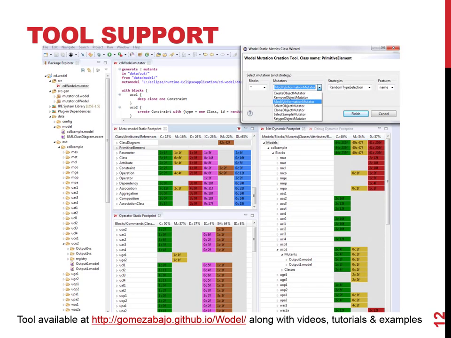Okay, so here we present the tool support provided with all these features. Waddle is an open source tool provided as an Eclipse plugin, and it's available at this website along with videos, tutorials, and examples. This is the Waddle editor, which consists of a complete development environment with enhanced features like syntax highlight, code completion, automated Java code generation, among others.